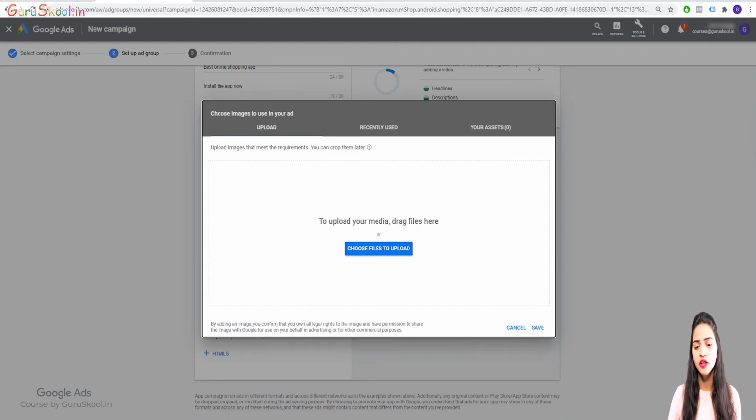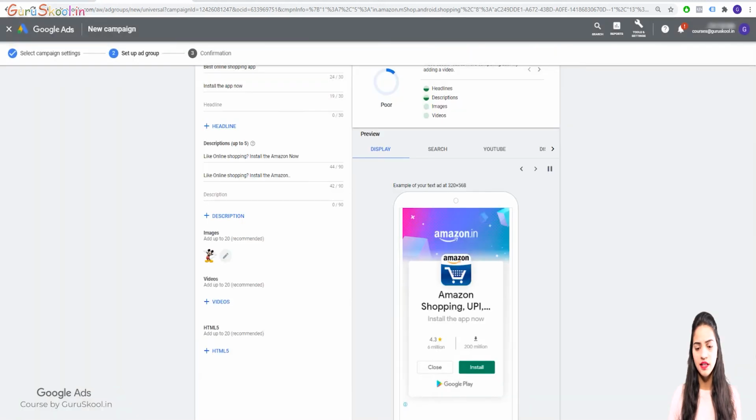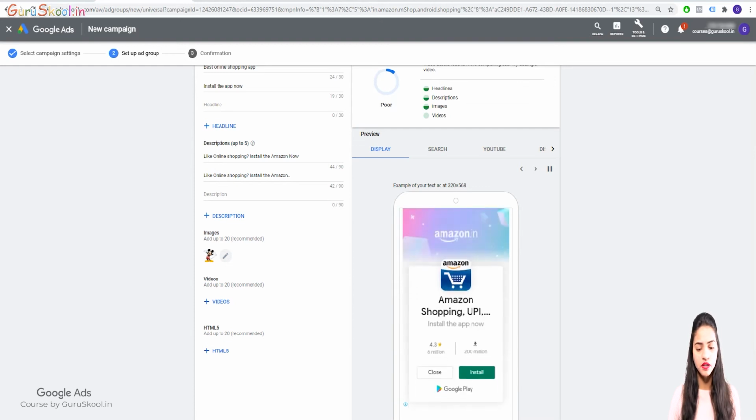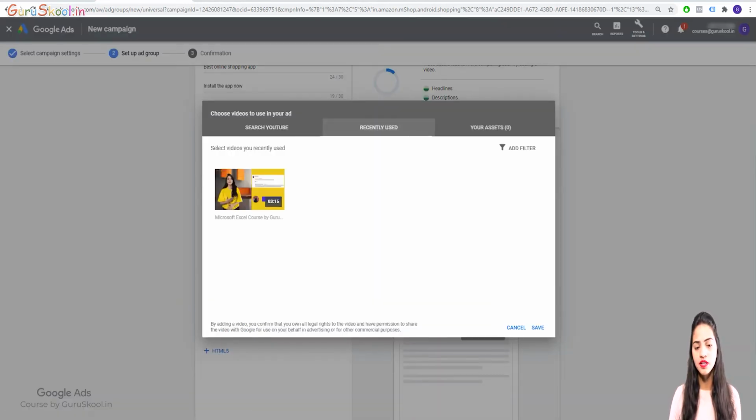You can upload it from here, or you can use the recent ones. Suppose I'll go with this one. I'll just save. And if you want more images, you can go ahead and use more images too. Then we have videos. You can search on YouTube. You can use the recent videos, and you can use assets too.